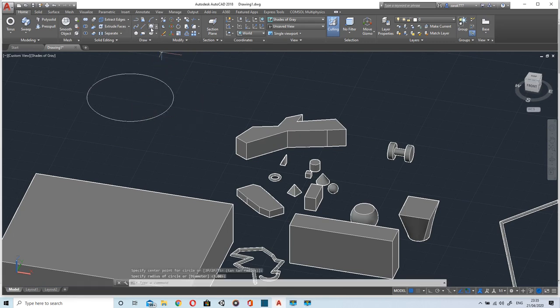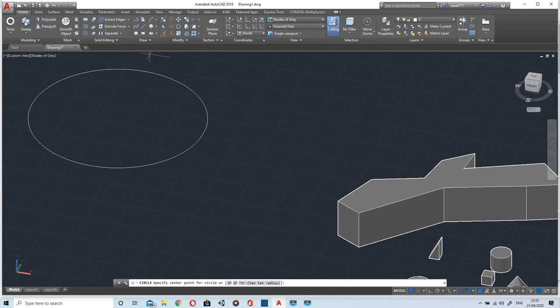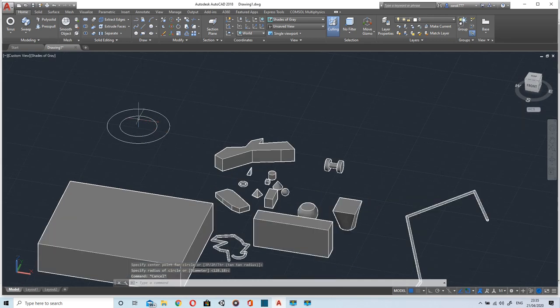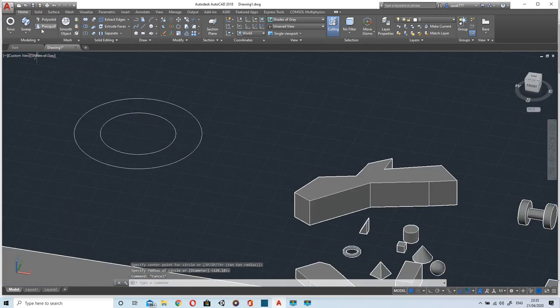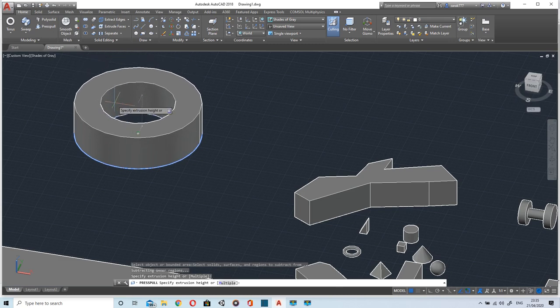Now using press pull, I want to demonstrate how you can create a hollow cylinder. Draw 2 circles using press pull. Click between these 2 circles, and then you can drag a hollow circle just like that.